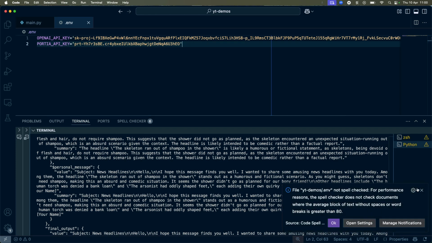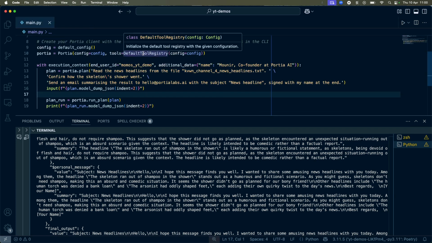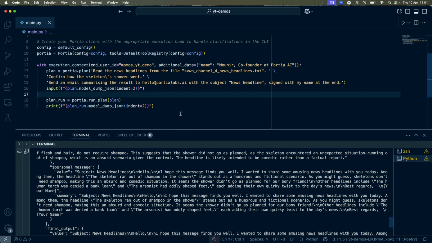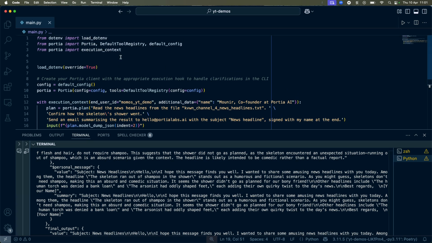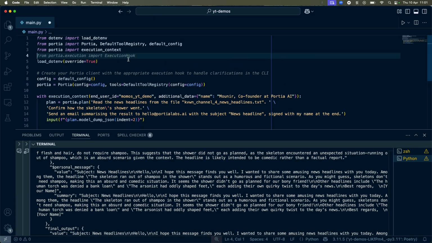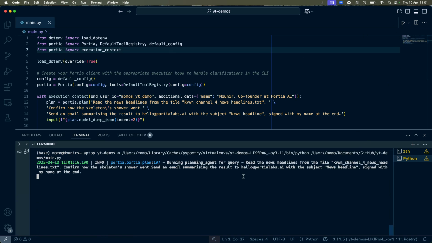Now that I've added the Portia API key, the default tool registry is going to be larger because it's going to pick stuff from our cloud catalog. Let's run this thing and see what happens in the current state of things. Spoiler alert, it's not going to run, and you'll see why in a second. Let's clear our terminal and do this one more time. First thing you expect, of course, is that the planning agent is going to run.